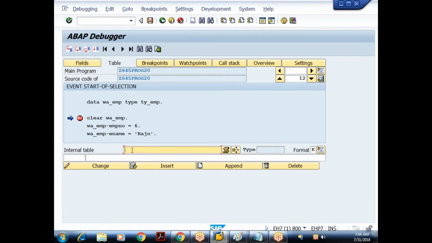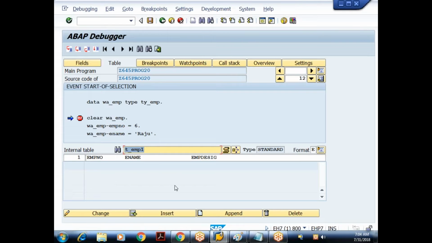What is the internal table name? T_emp1. It is showing nothing. There is no data. And you can see here, yesterday we added the cap symbol, because in yesterday's case the internal table contained its own default header. Now this internal table doesn't have its own default header, that's why I don't have any cap symbol. This is only the body, which is blank as of now.